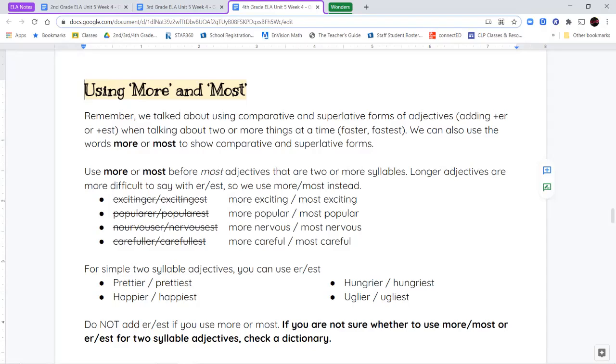Now, when we're talking about comparative and superlative, we can also use the words more or most. So we use more or most before most adjectives that are two or more syllables long. So the longer adjectives are more difficult to say if you want to throw an ER or an EST on the end of it. So instead we use the word more or most before that adjective. So I don't say this is excitinger than the other thing, or this is the excitingest thing that we've done. I say this is more exciting, or this is the most exciting.